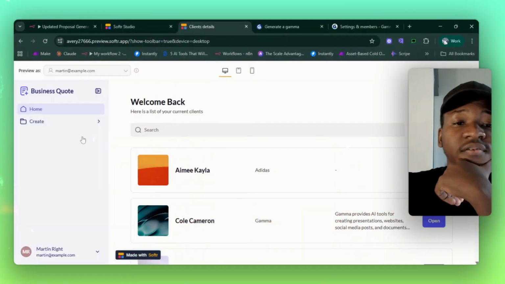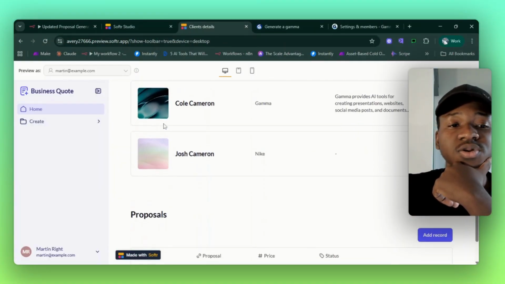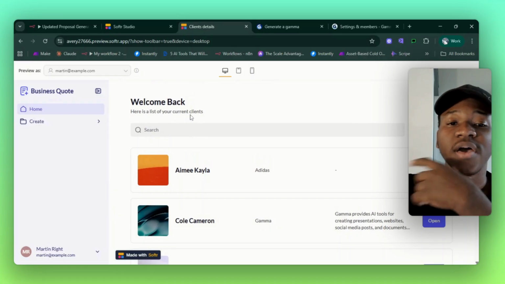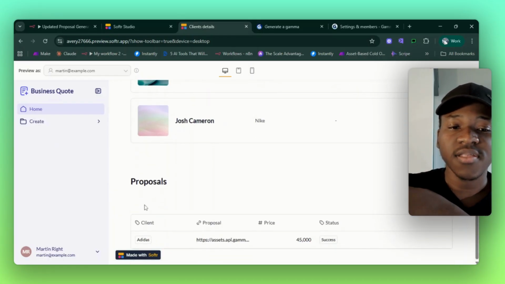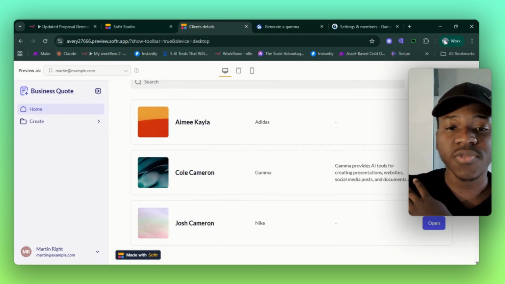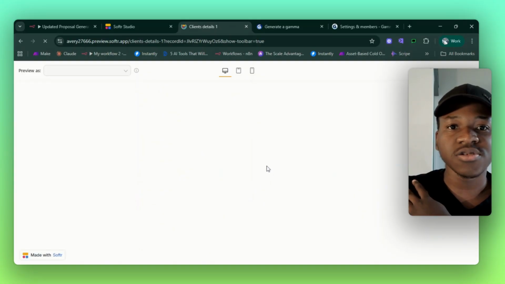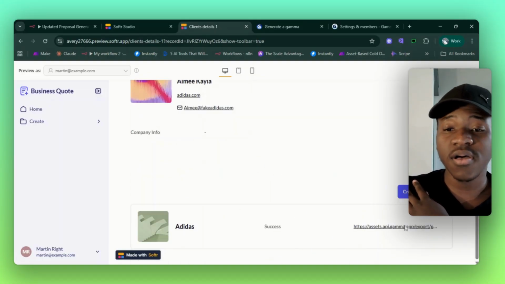Let's check it out. We have a quick demo here of everything I've built. The way I built it is we have a client field over here where we have all our clients, and then down here we have a list of proposals. Each client has their own proposal, as we'll see once this loads. There we go.